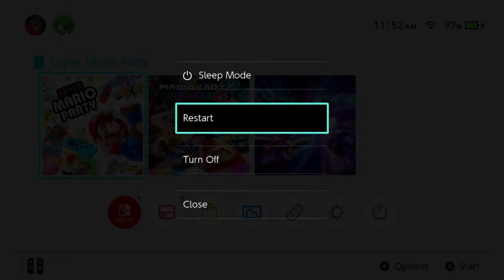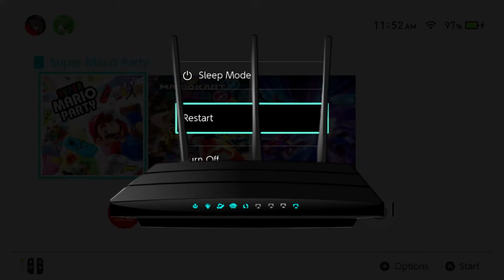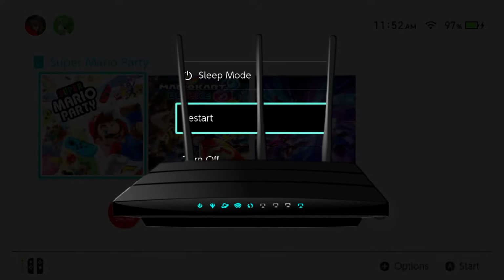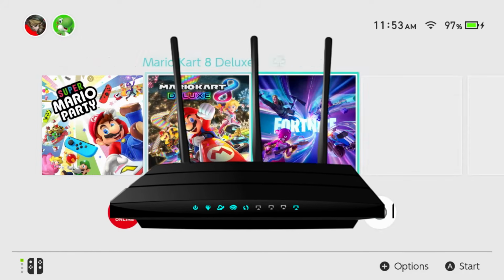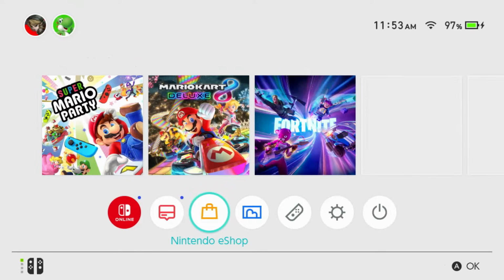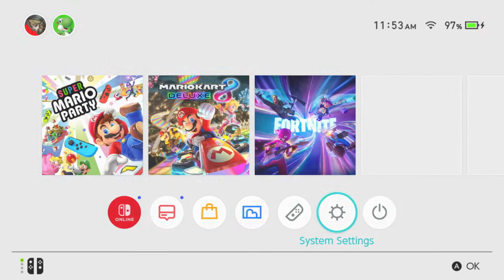Now at the same time, I do recommend that you power cycle your home network, so your router and modem or both. You want to unplug those for 60 seconds and plug them back in. Now, if you're still getting the error at this point, I recommend you go to System Settings.